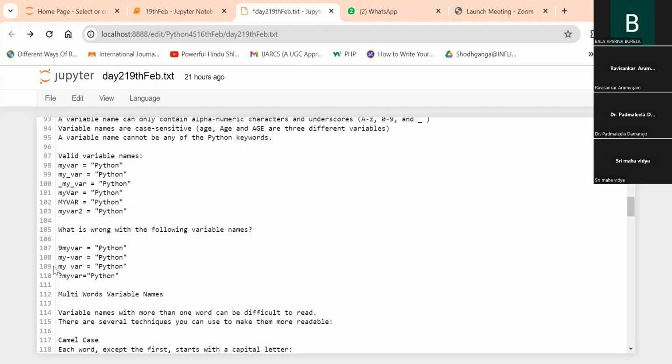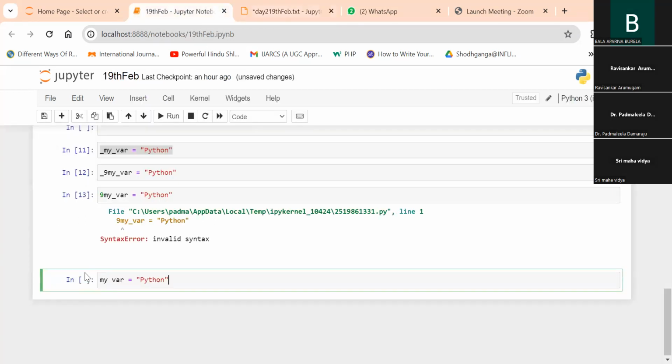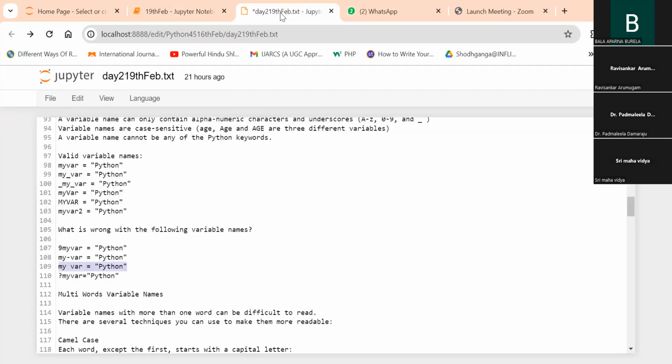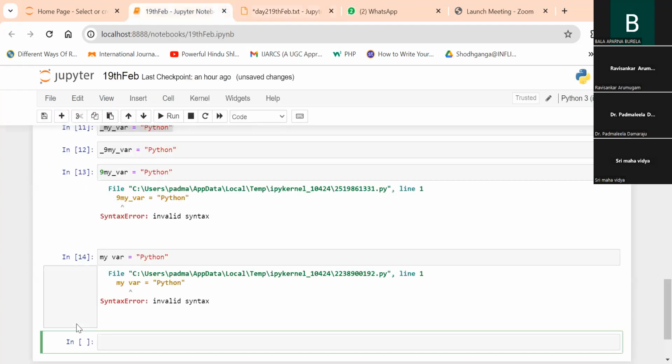So if I give it like this, again Python will start giving me errors. Okay, this is also an invalid variable. And the last one is, of course, I put a question mark before that. So this also is not a valid variable name according to Python.